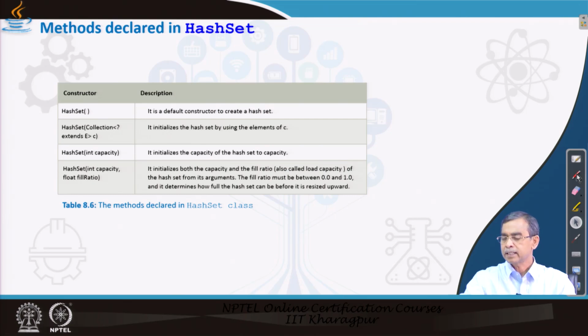Now, if you want to create a hash set collection, there are a few constructors. Like the hash set constructor, which is basically the default constructor. Hash set for a certain collection, for a set of numbers, if you want to store them as a hash set, then this constructor can be used. You can also create a hash set giving an integer value as a capacity. Suppose you want to create a hash set collection with 100 size or capacity, then this constructor can be used. Another way of creating a hash set is mentioning the size as well as the fill ratio.